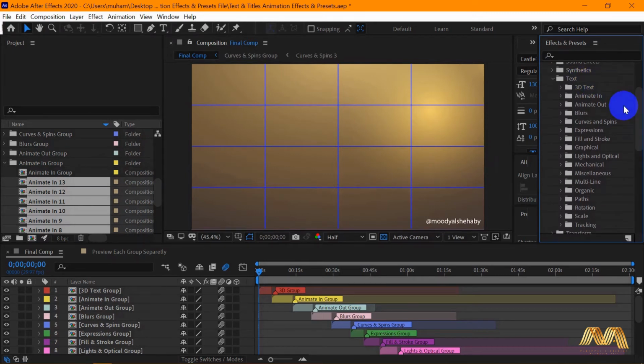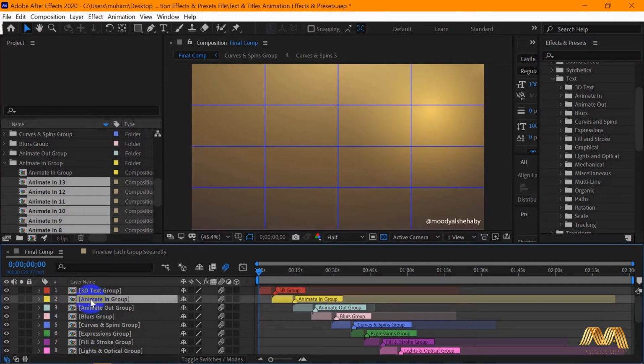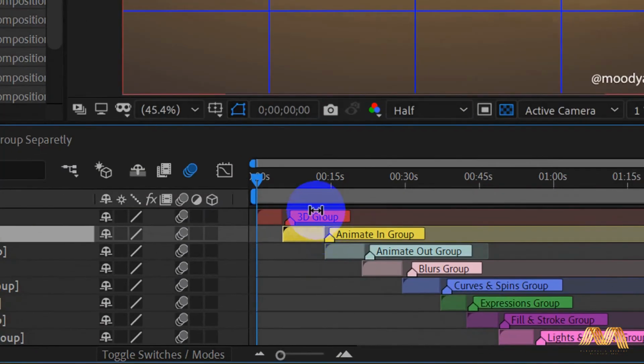So we are working on the text animation from the presets panel. Each folder here has its own composition, and if you open any composition, you will find all the animations inside. Each animation is in a separate composition. Then down here in your timeline, you will see each group or composition has its own name beside it, and a different color too, just to make it easier for you.